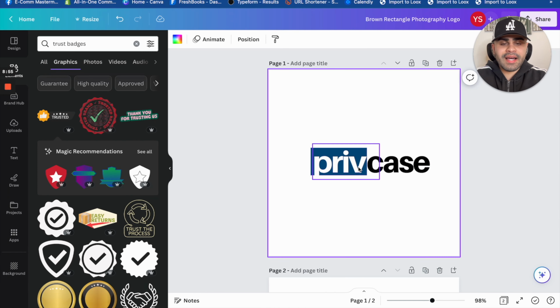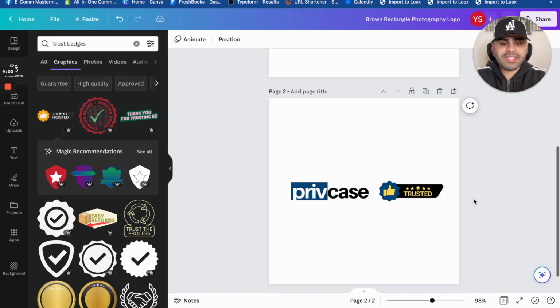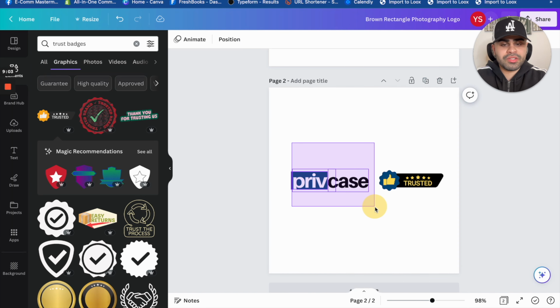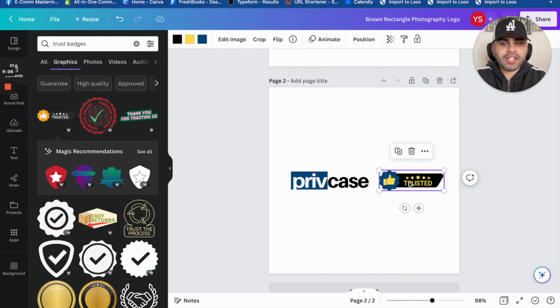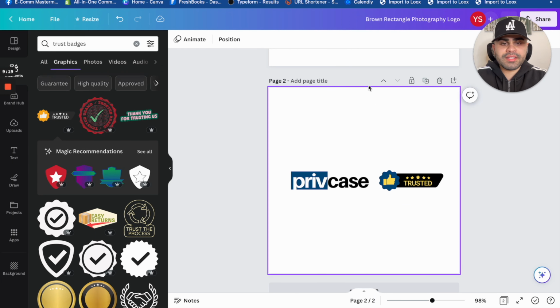But I basically have one right here where it says priv case, okay? And then once we go down, what I basically did was I made it smaller. Then I put the trust badge next to it. I just literally searched trust badges and I got this one. And I just essentially customized the colors of it a little bit, okay? That's basically just what I did. Keep the logo nice and simple and to the point.